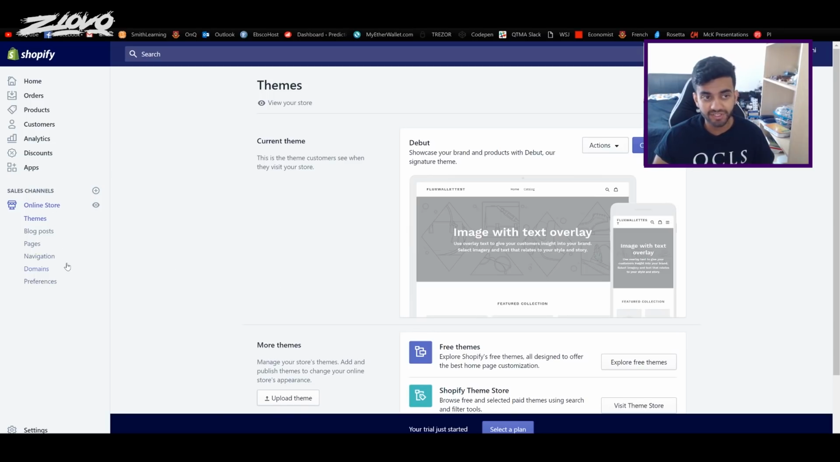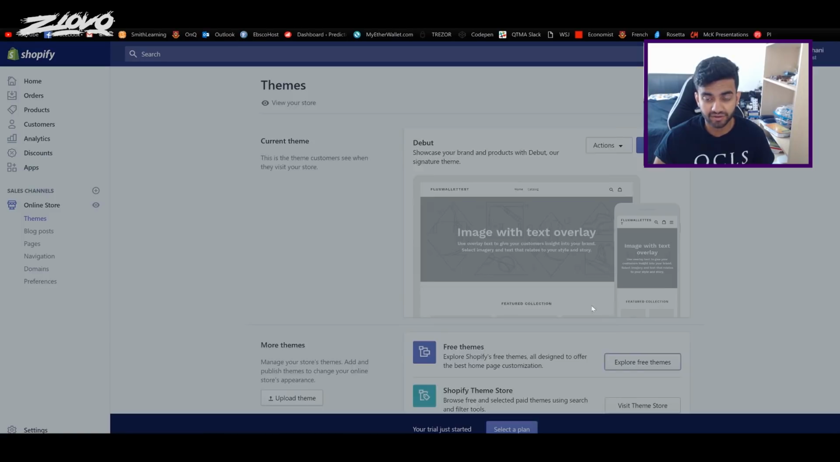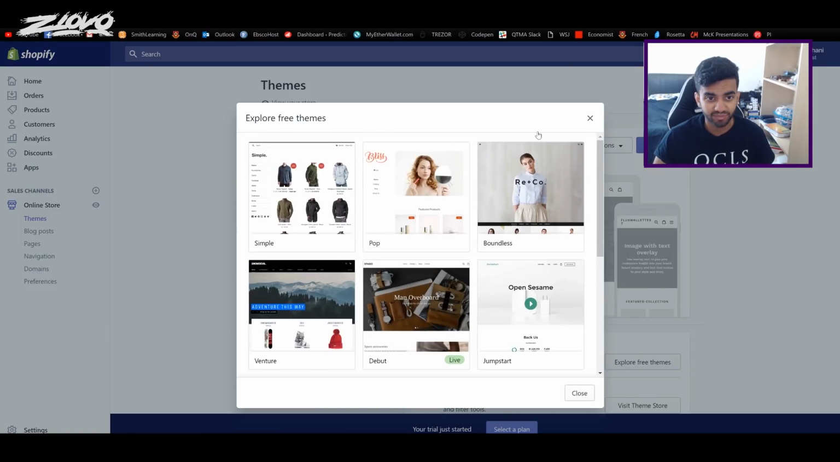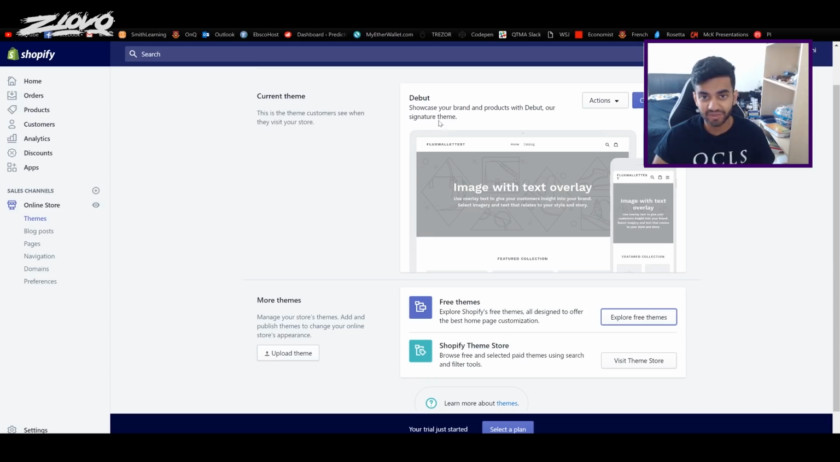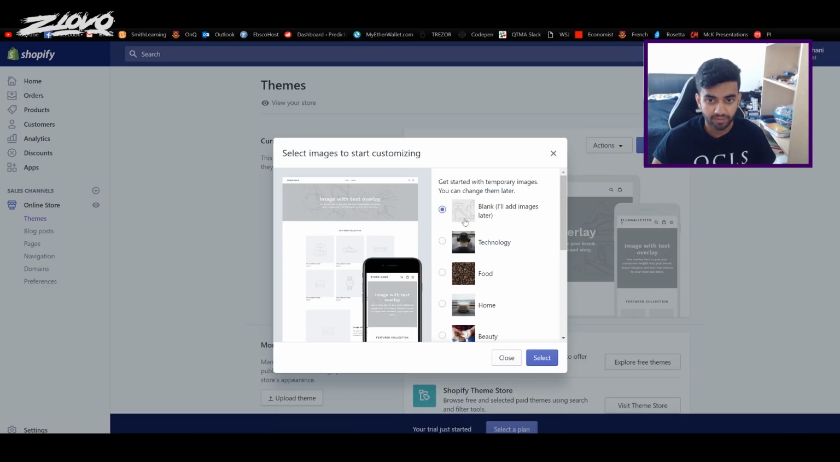And from here, the first thing you have to do is pick a theme. So you can go ahead and explore the free themes that are available through Shopify, but we're going to be using the most popular theme, which is called Debut. Now, if you want to access the third menu, which is the first menu we're going to be looking at, you want to click on Customize. And I'm going to just leave this blank for now, and I'm going to click on Select.